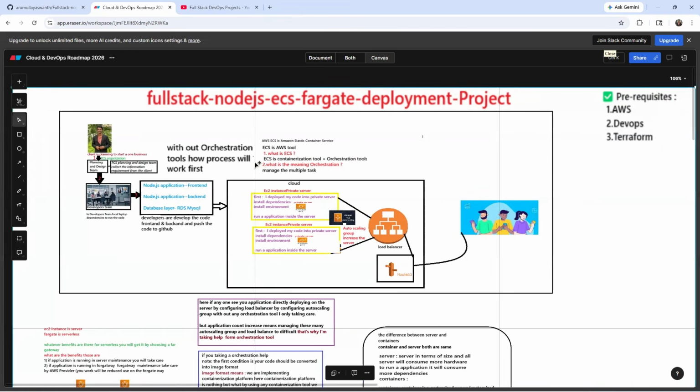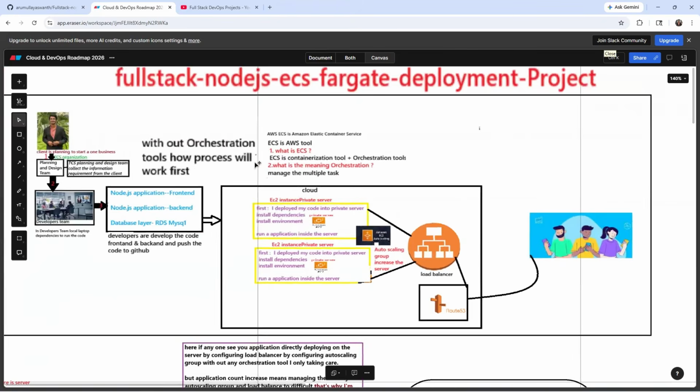Okay, and what is ECS? See, ECS stands for Elastic Container Service. ECS is a service from AWS that helps run and manage containers. Now don't get confused, this is a big thing about what I said.